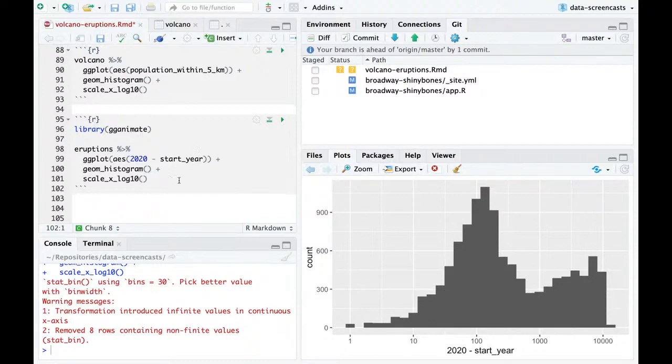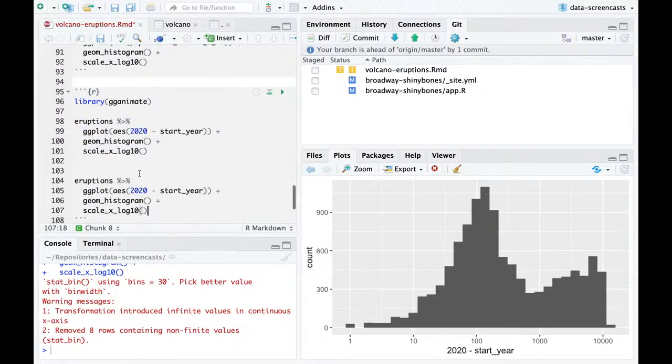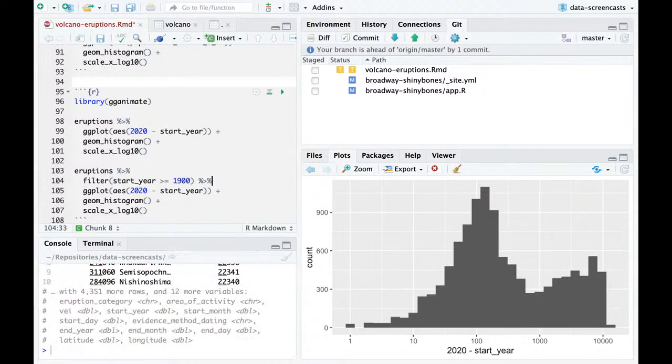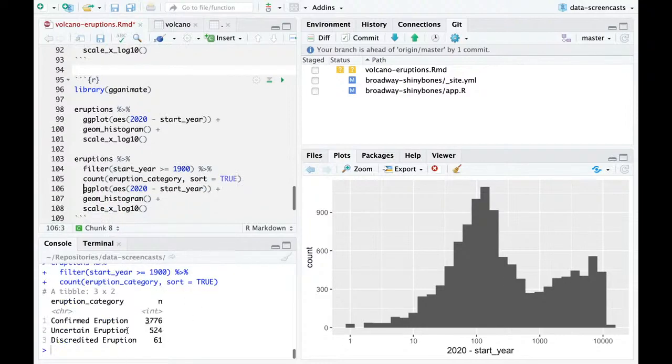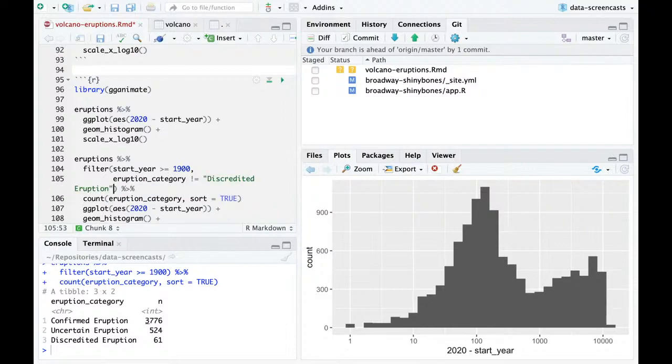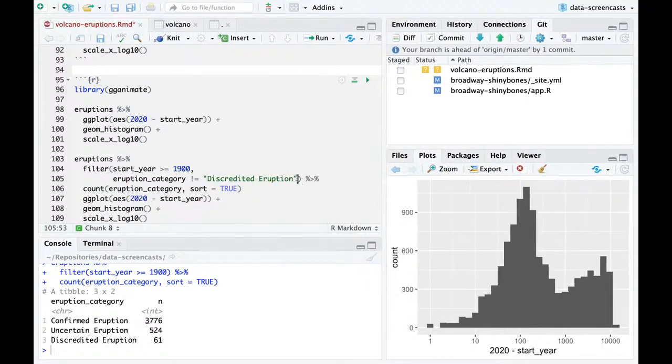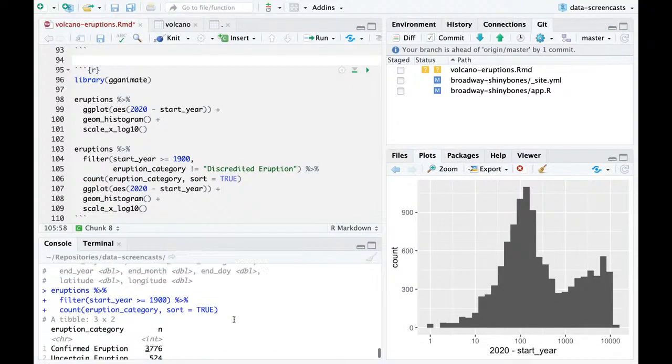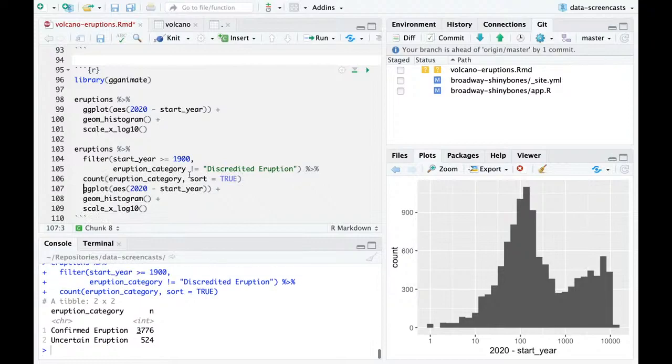One of the reasons I'm doing this is I don't want to create an animation where it's going to spend tons of time waiting. So I'm going to do only the 20th century eruptions. I'm going to say start year is greater than or equal to 1900. And remind myself, if I count the eruption category: confirmed, uncertain, discredited. Maybe I'll say eruption category is not in discredited eruption. I don't know about the uncertain ones, but they're not very common, so I can probably mostly ignore them. Count eruption category.